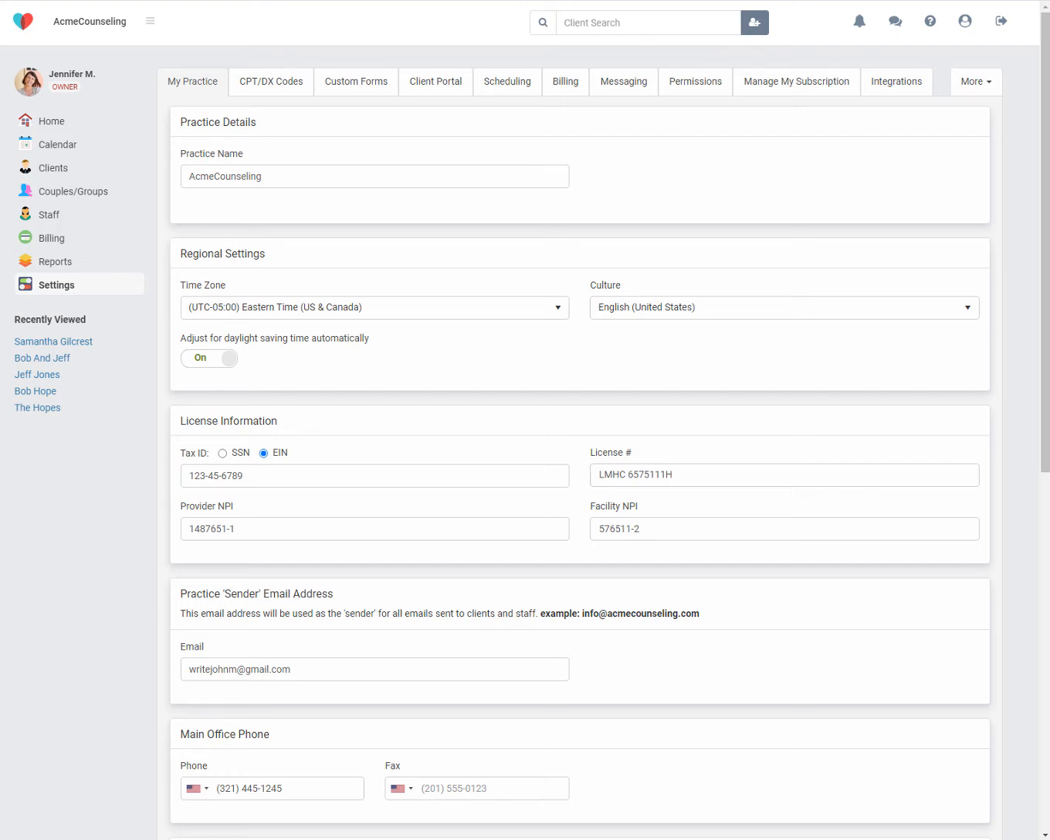In this video, we'll be taking a look at how you would create a custom portal form and then how you take those forms and assign them to your clients so they can log into the portal and complete your forms. To get started, we need to log in and go to the Settings area within Therapyzen, and in Settings we're going to go to the Custom Forms tab at the top here.